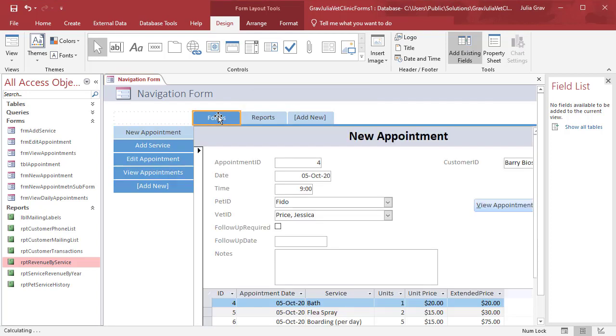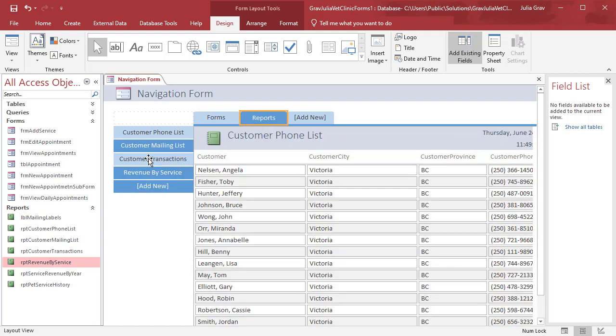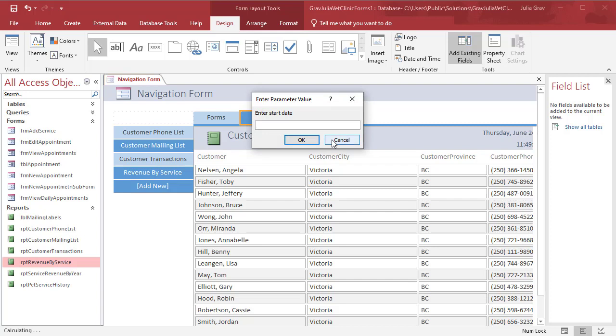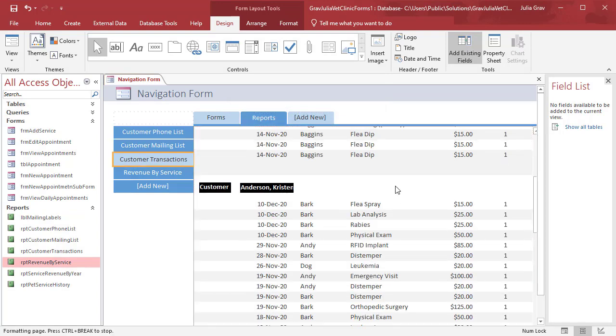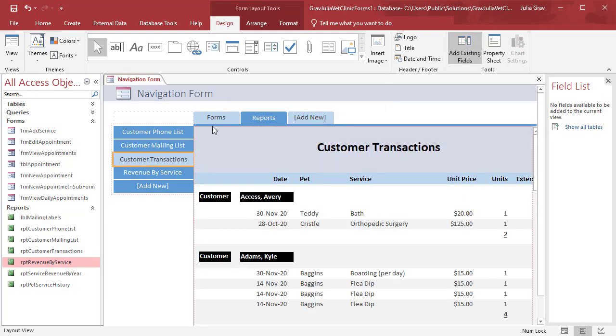So if we click on one of these now, we can see, we click on the Forms tab at the top. We have all of our forms here on the left. Click on Reports, it changes to Reports, and then we can enter our dates. And we'll do it blank, and there we have our customer transaction report.